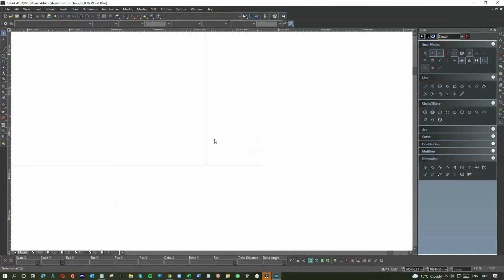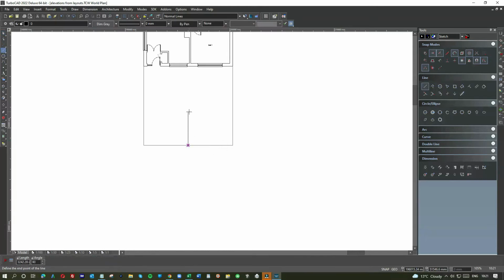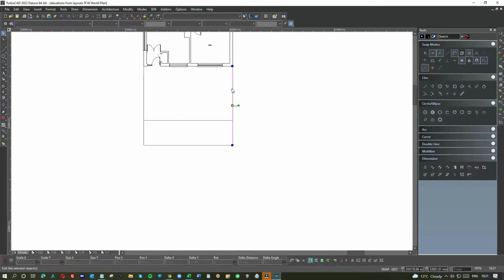So we're focusing here on the front elevation. And the ceiling height is 2419. Tab 2419. Okay. You're thinking, what on earth is he doing? What is he doing?